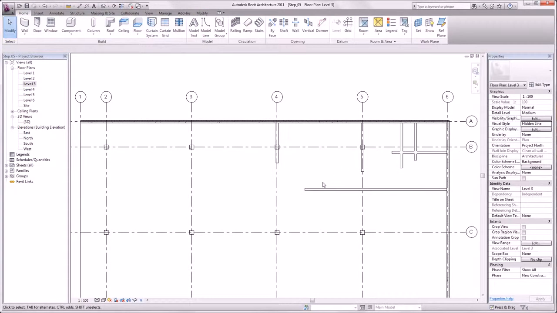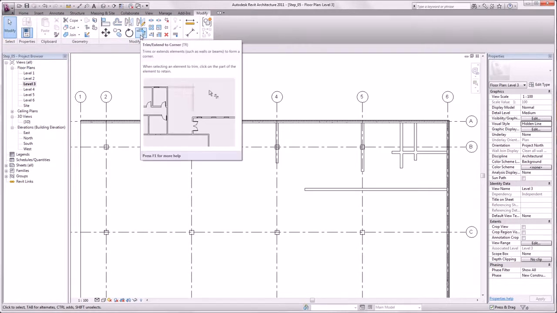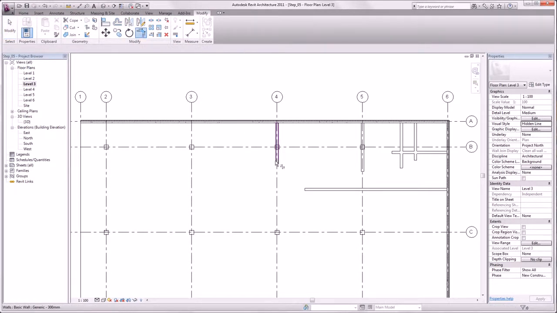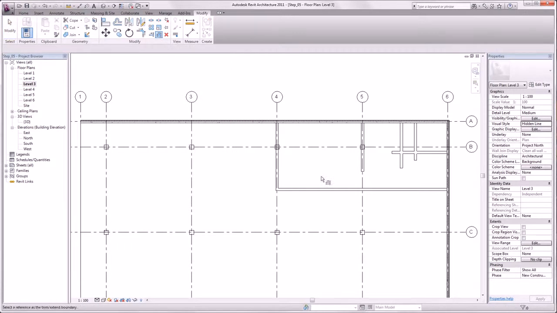Now we would like to show you some trim and extend tools. So we switch into the Modify tab and select Trim Extend to Corner. We select the vertical wall and the horizontal wall, and you see both walls get connected. Now we would like to choose the Trim Extend Multiple Elements tool. And first of all, we click our horizontal wall, and then we click through our vertical walls.